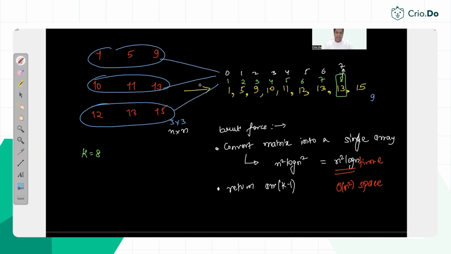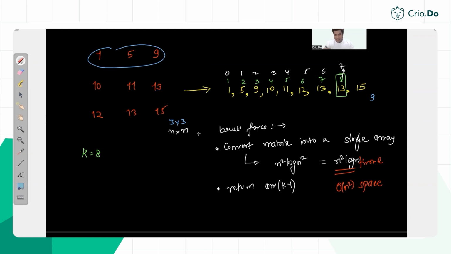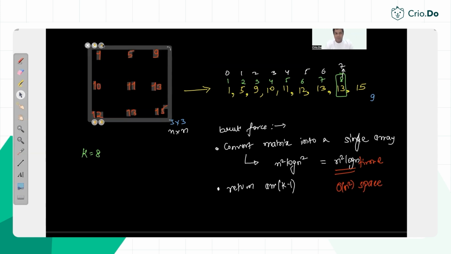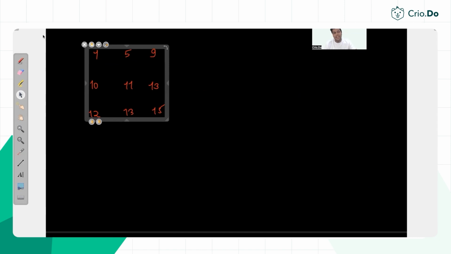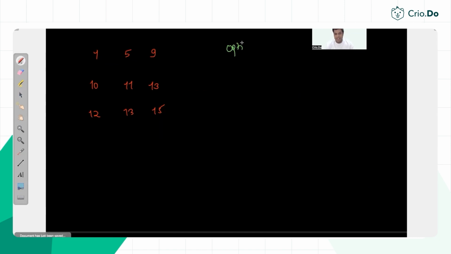But I'm not going into that much detail, because even though it will reduce the time complexity from n square to n square log n, it will still not be very optimized. It will be a better solution than brute force, but not the most optimized one. The point is, we have to do something in the matrix itself. We have to find the kth smallest element in an optimized fashion. If we are searching for it within the matrix, and not creating an array, then only can we say that we are able to do it in an optimized fashion.